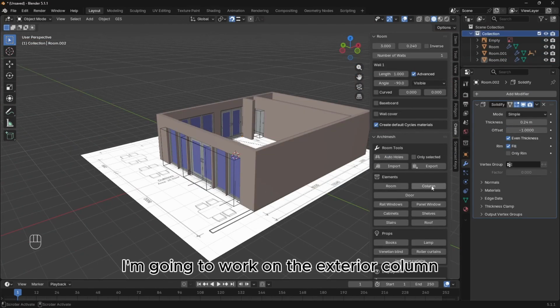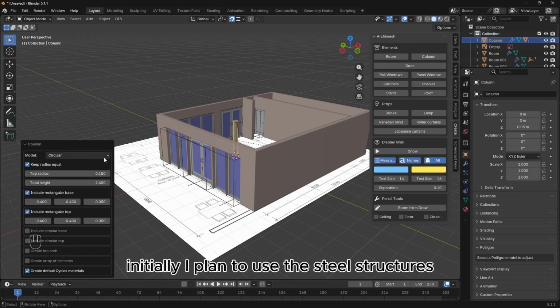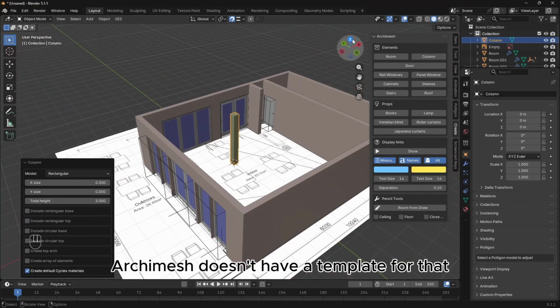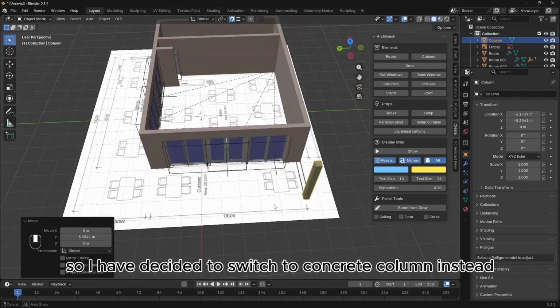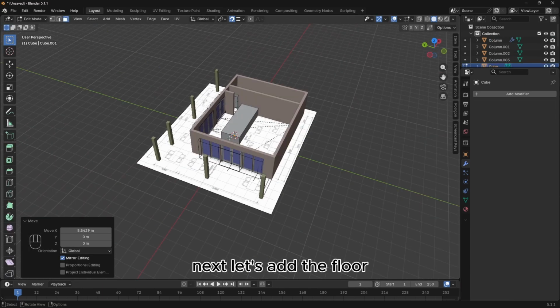For the next step, I'm going to work on the exterior columns for the building. Initially, I planned to use steel structures, but it turned out Archimesh doesn't have a template for that, so I have decided to switch to concrete columns instead. It's much simpler and saves a lot of time. Next, let's add the floor.